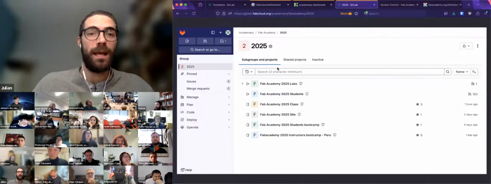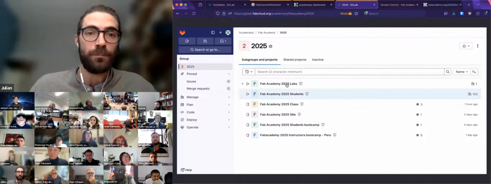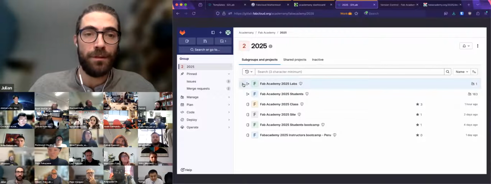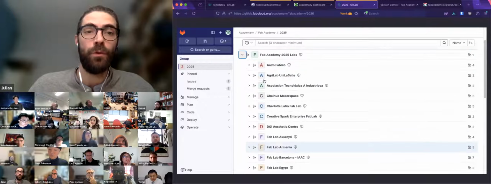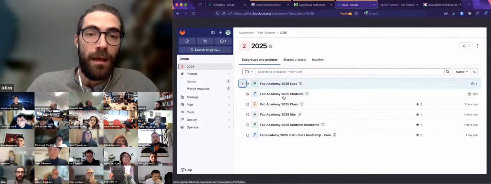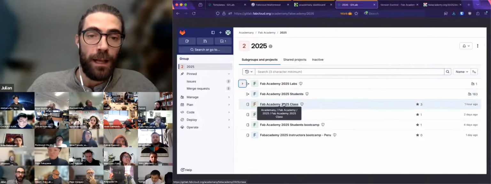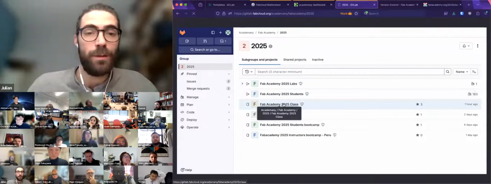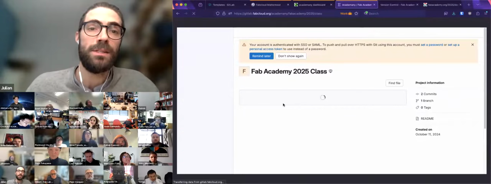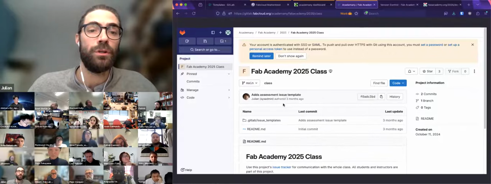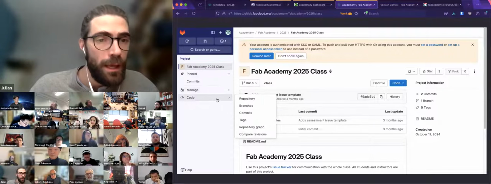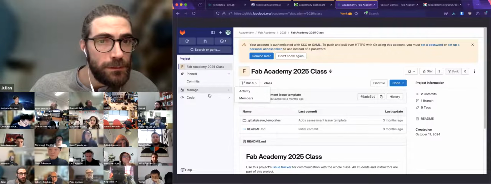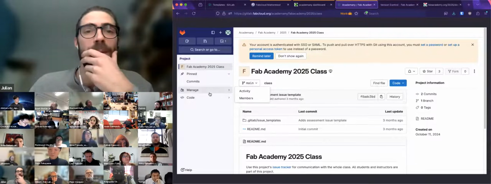So this is what the Fab Academy folder looks like. We have a labs folder where you have each of the labs all under there with all the students. We have a class archive, a class website, and this is where all the students are. So this is where you can make an issue.